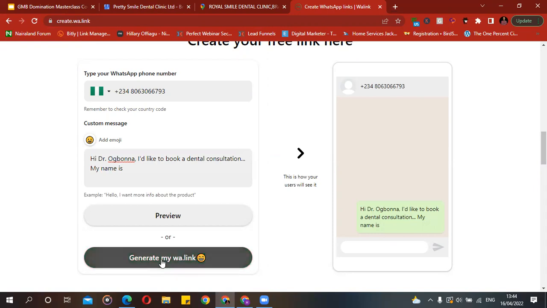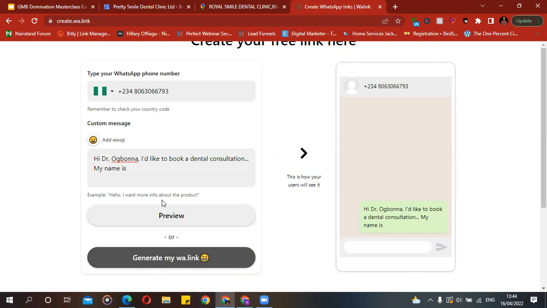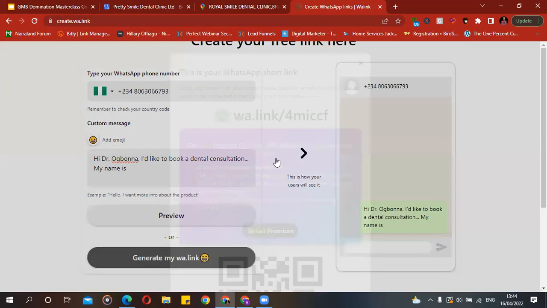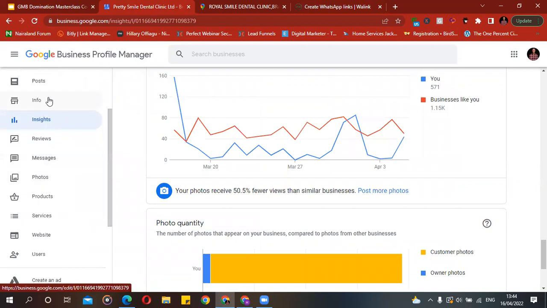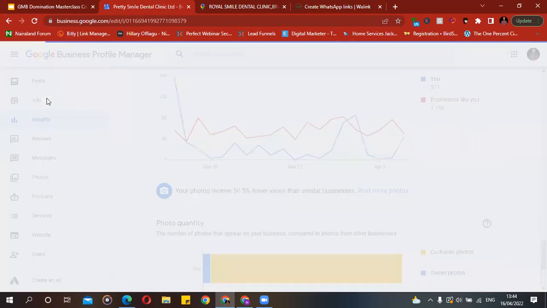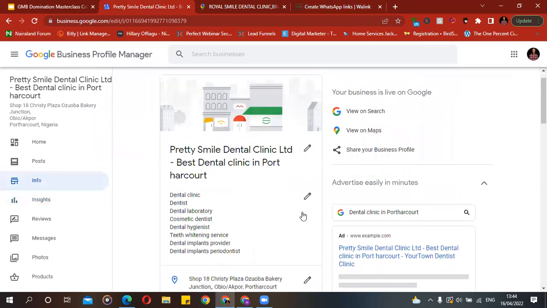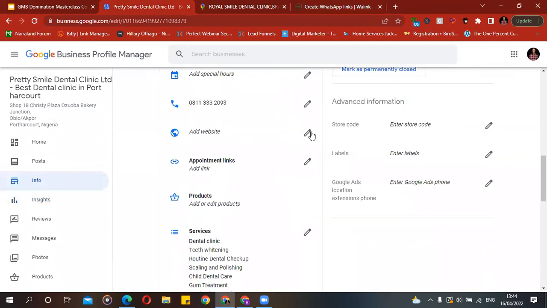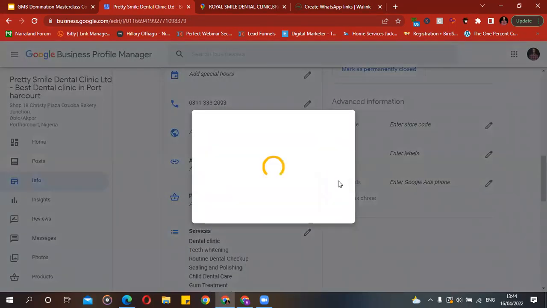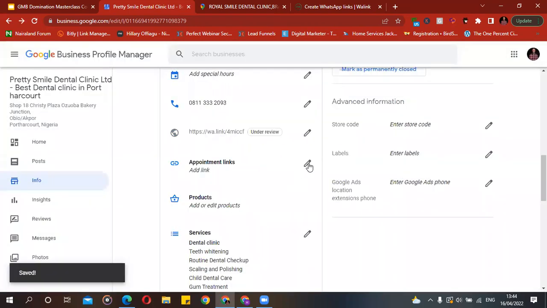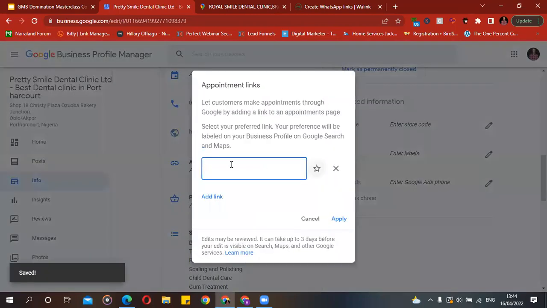All right, so let's just quickly create this WhatsApp link. Okay. Done. Then copy the link. So come over here, come over to info again. Then still scroll down to add website. I'm just going to paste this in here. Apply. Then appointment links. Let's keep pasting it into appointment link.